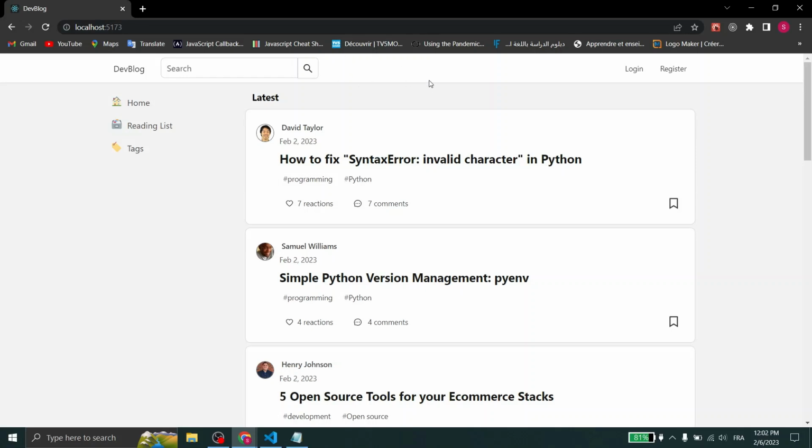Now let's take a look at the demo. The first thing you will notice when you enter the app is the navigation bar. This navbar contains an input search and two links, the login and the register page. Because we are not authenticated, the login and the register links are displayed.